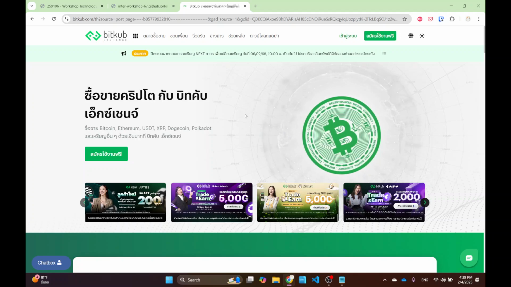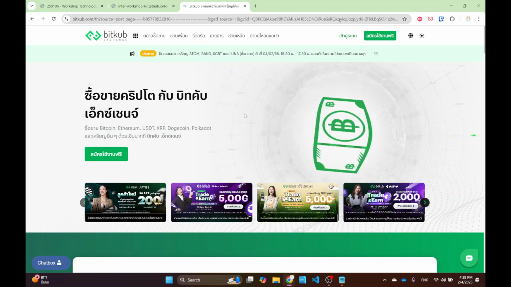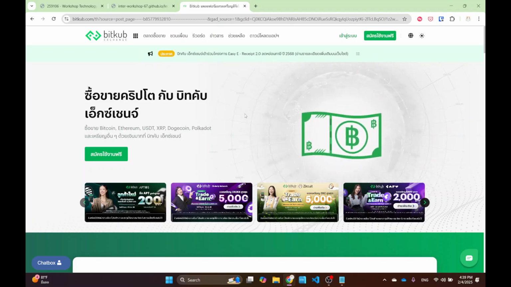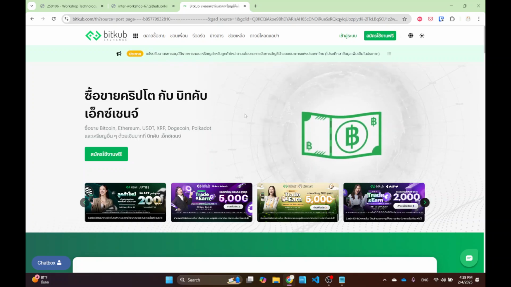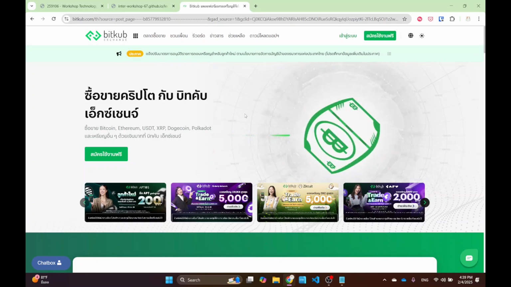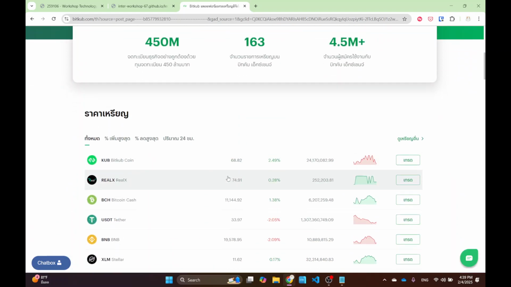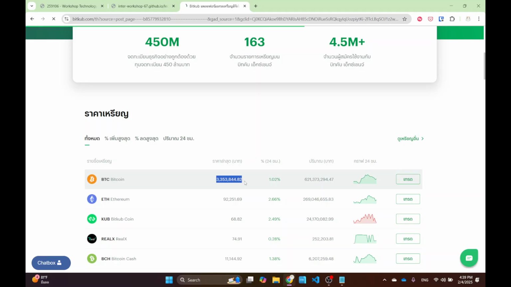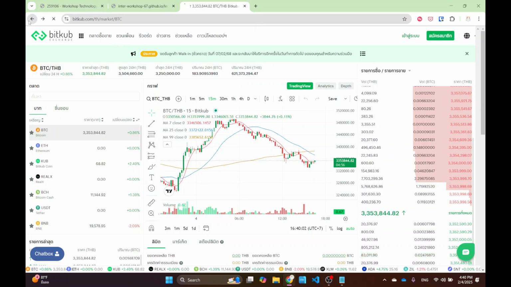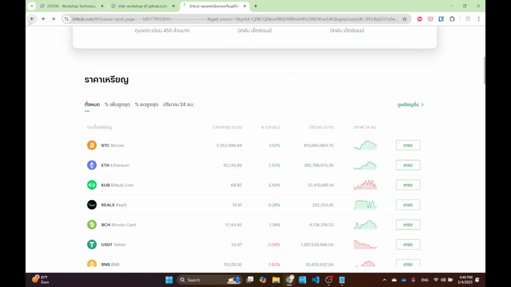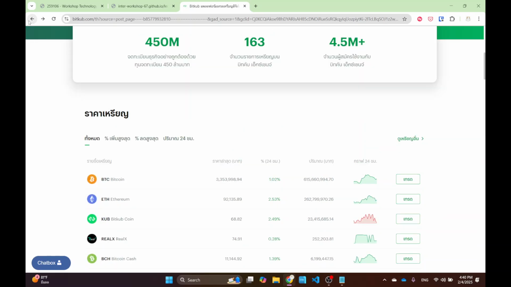People have been very excited about it because the price of cryptocurrency has been skyrocketing within the past couple of months. Bitcoin just reached 100,000 US dollars for the first time ever. So it's quite a wild ride. Right now, one Bitcoin costs about 3 million baht. It used to cost nothing like 20 years ago, and now it costs 3 million baht each.